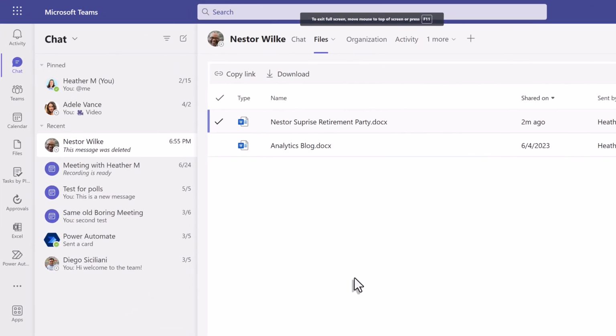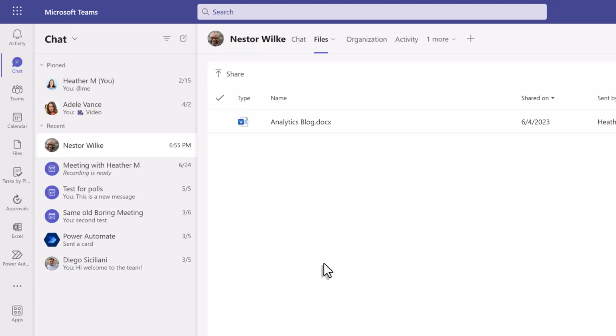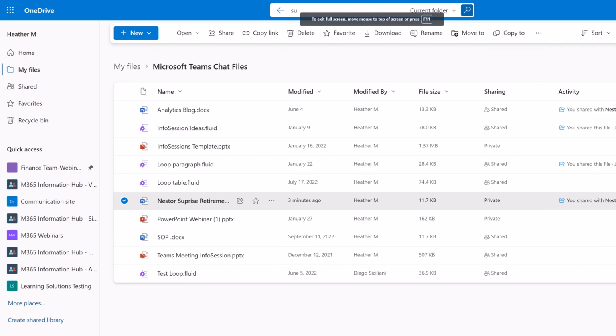Now let's go back to Teams and look at the Files tab again. When I click on F5 to refresh the screen, you can see that the file is no longer in this chat. So there you go. Now you know that if you need to remove a file from a Teams chat, you need to find it in OneDrive and manage it from there.